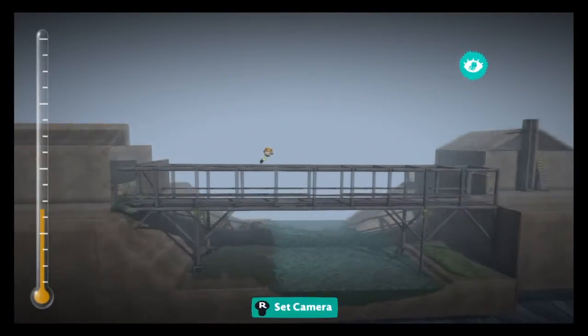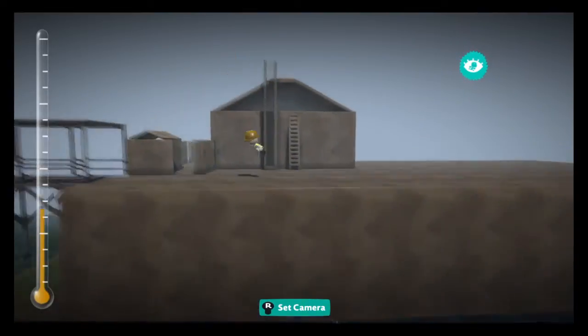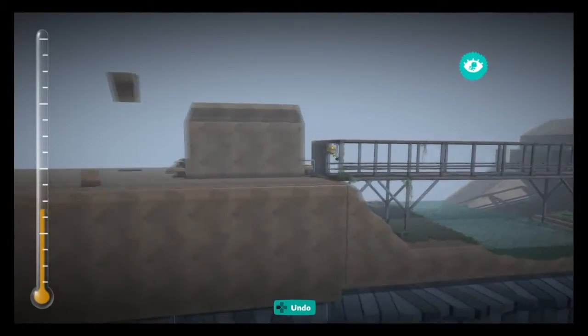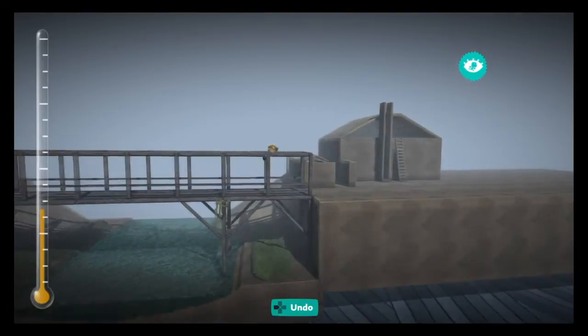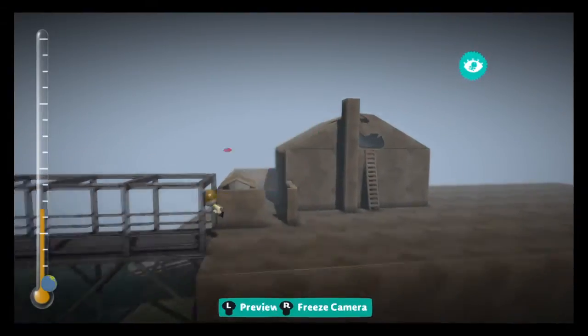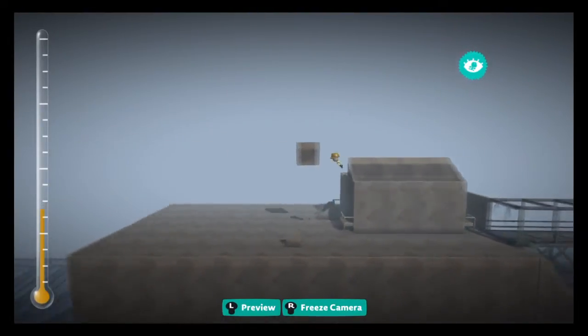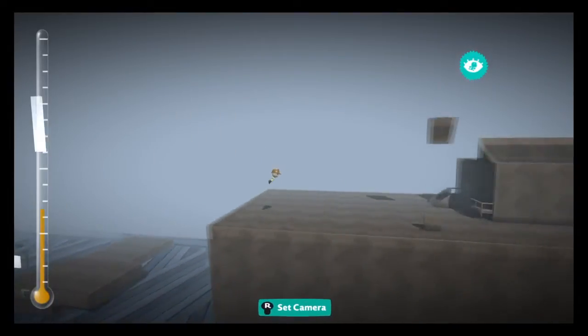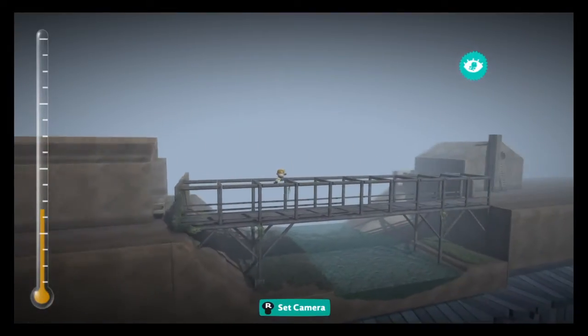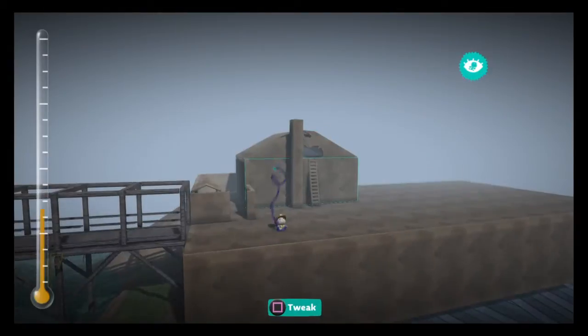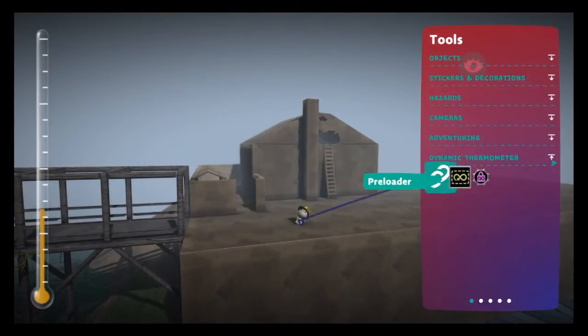Okay, so there you go. So you see that entire section is already loaded in.